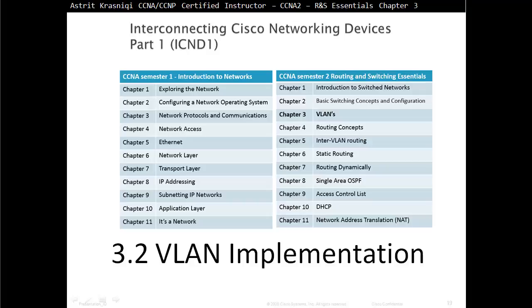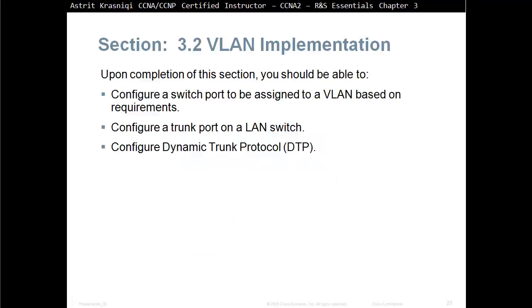In this video we are covering CCNA semester 2, Routing and Switching Essentials, chapter 3. This is section 3.2, VLAN implementation. Upon completion of this section, you should be able to configure a switch port to be assigned to a VLAN based on the requirements, configure a trunk port on a LAN switch, and configure Dynamic Trunking Protocol, or DTP.